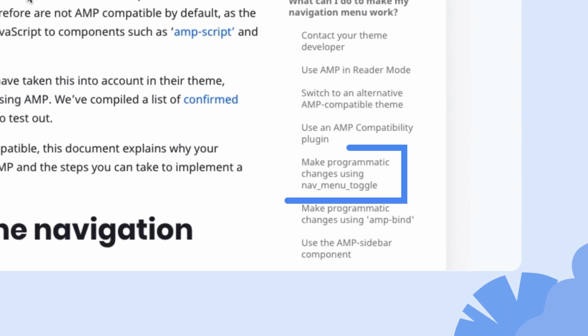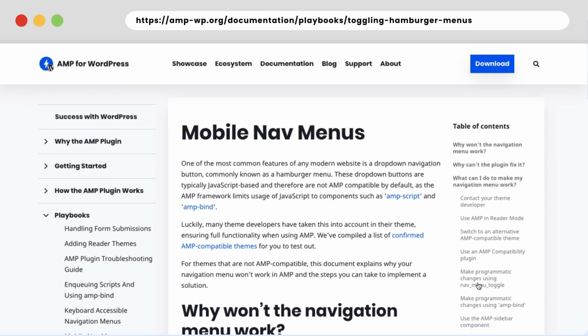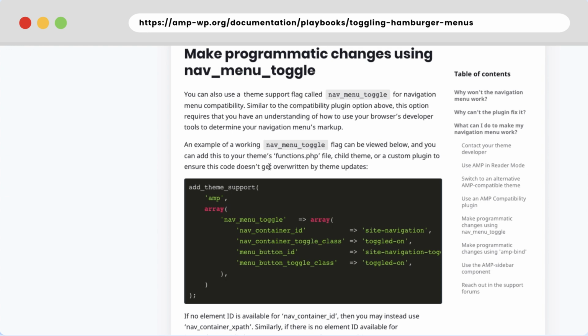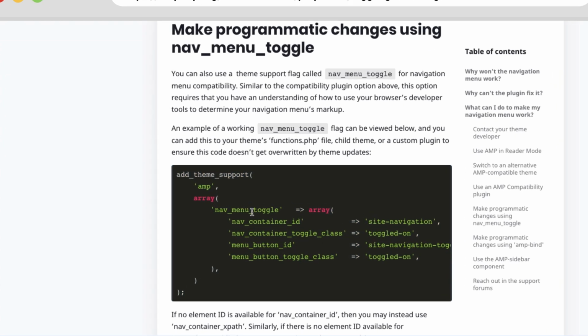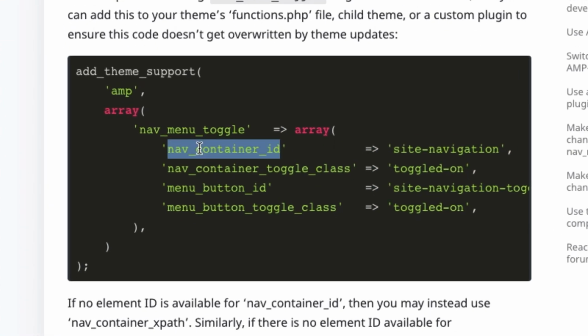For today's example, let's check out Make Programmatic Changes using Nav Menu Toggle in the right side of the page. As you can see, you can add theme support for the AMP plugin using the Nav Menu Toggle flag. This will be the navigation container ID, which is where your mobile navigation menu is contained. This will be the navigation container toggle class, which is a class that shows and hides the navigation menu.